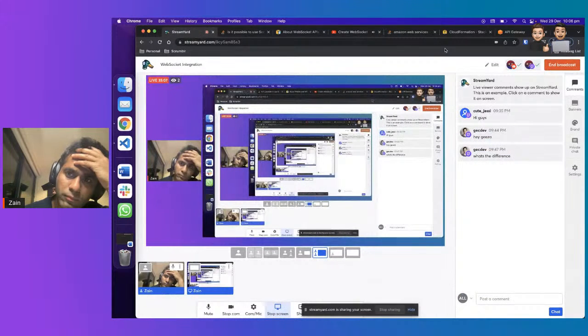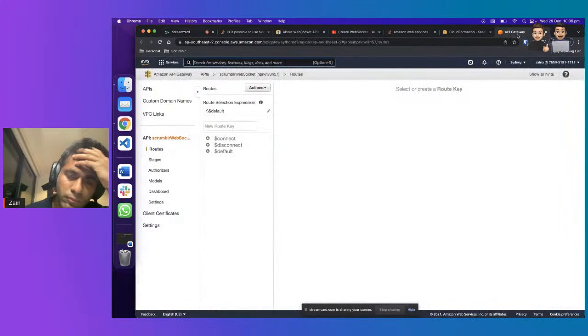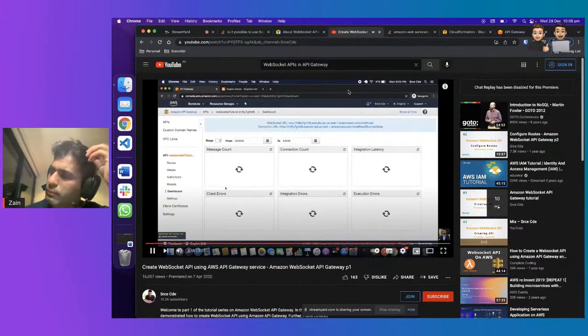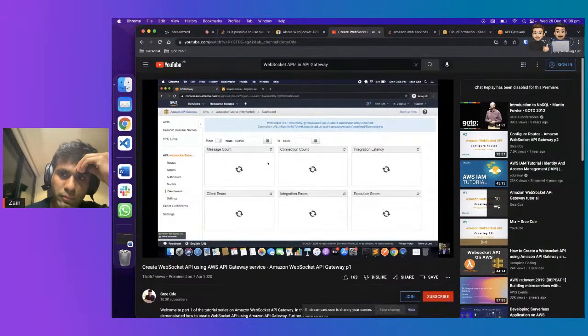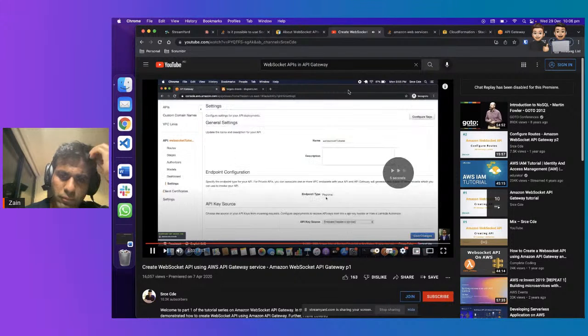And then we have dashboard. So here you can get some insights regarding message count, connection count, and whatnot, right? So right now we don't have anything over here because we have just created it. And then we have this endpoint type as regional and the API key.